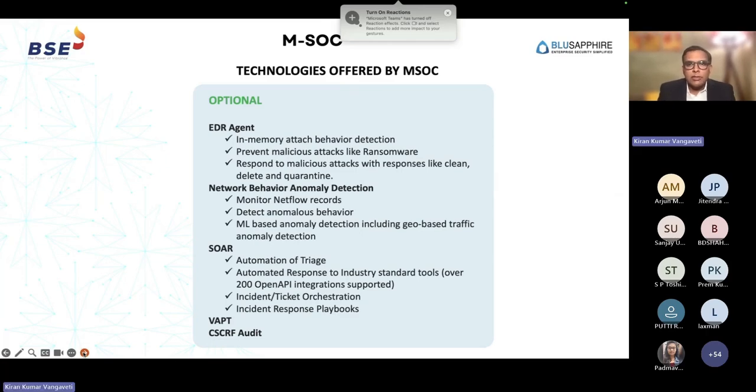There are a couple of technologies that are offered as optional, and that is an EDR agent. Now, typically, most systems have an antivirus. EDR agents provide additional capabilities by looking at in-memory behavioral detection models. Rather than trying to detect based on signatures, they detect based on behaviors. They actively prevent malicious attacks like ransomware, data exfiltration, and so on. They also provide capabilities to respond, like clean, quarantine, delete, or stop an attack before it actually becomes malicious.